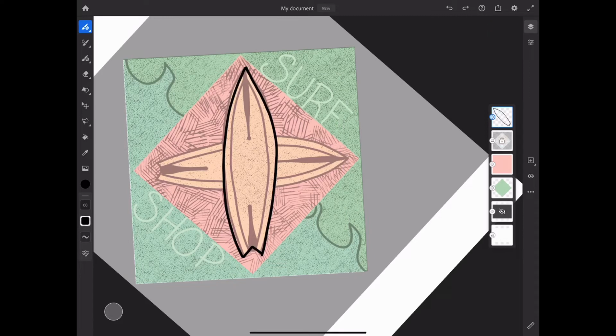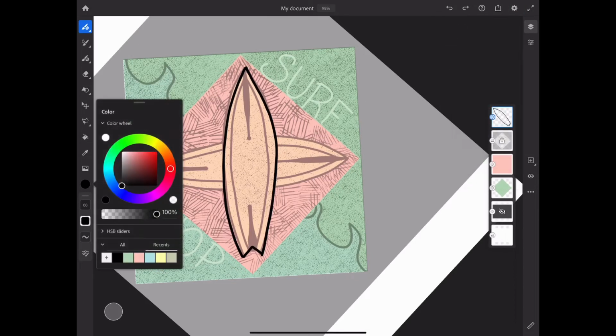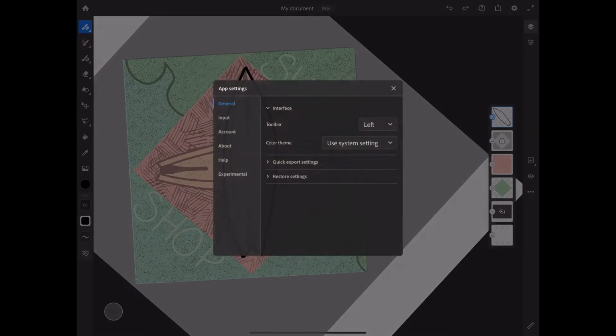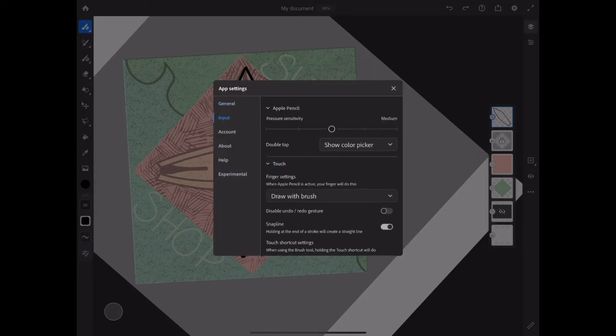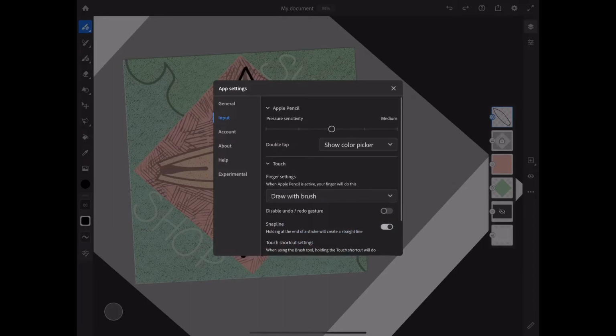Now, one thing I also want to mention is you want to turn on your snap line. For example, here's me drawing a straight line, and that's not very straight. So if you come over into your settings, which is this gear up here on the top right, you're going to go to app settings and input, touch, and make sure that this snap line, which is turned off by default for some reason, is turned on.